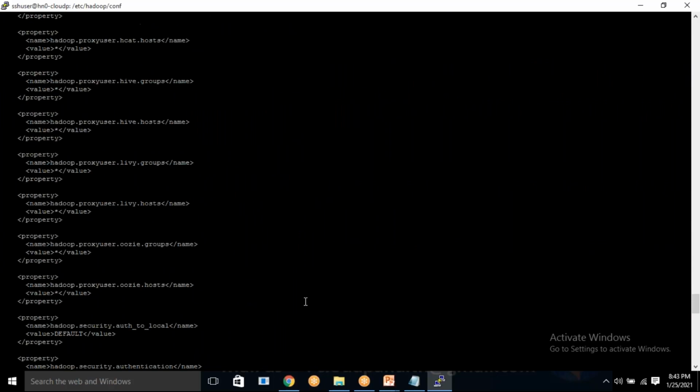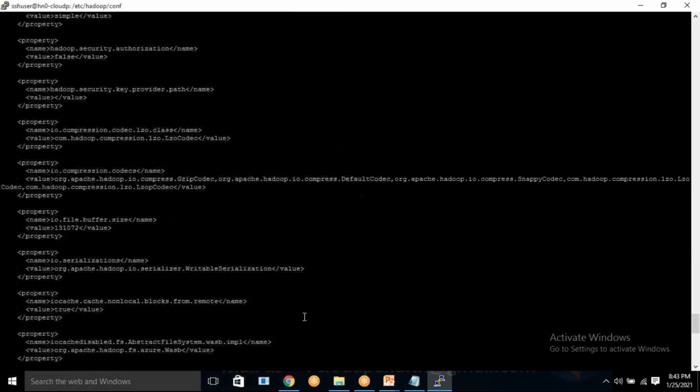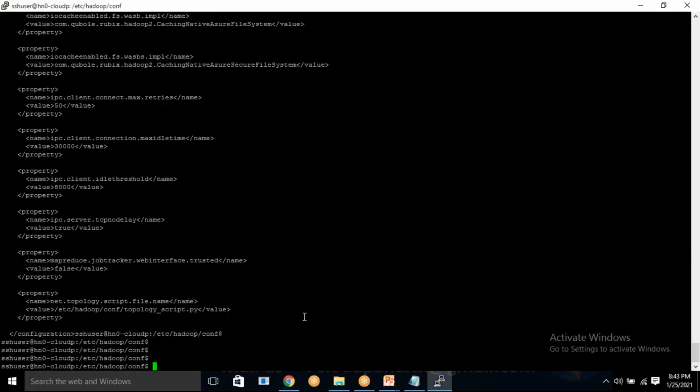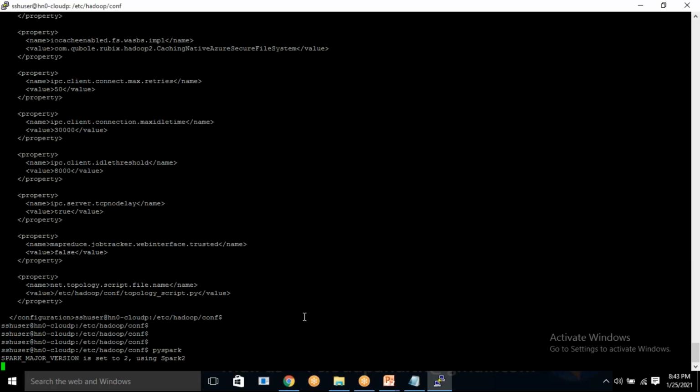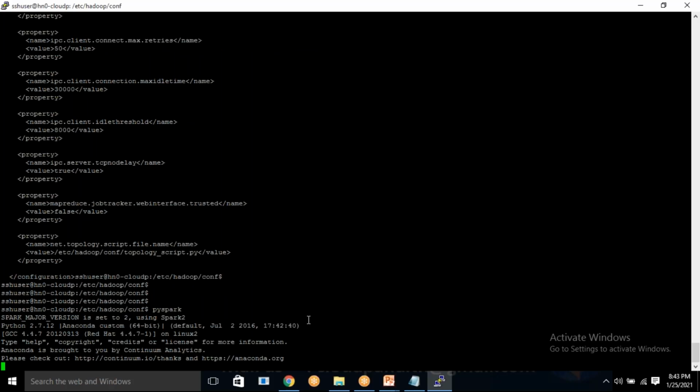Now I'll open my PySpark shell. I'll try to read data from my third storage. Will I be able to read or not? Yes, I will be able to read data from the third storage as well.